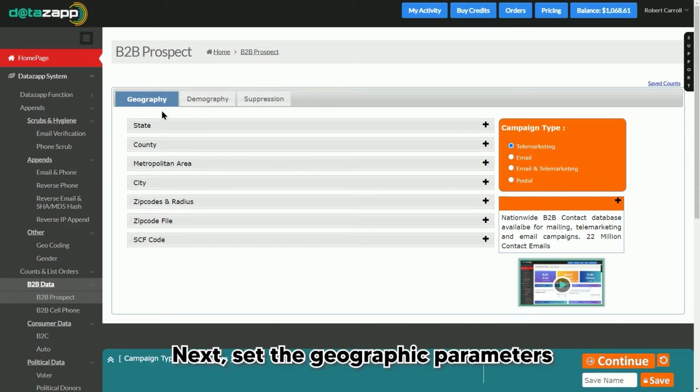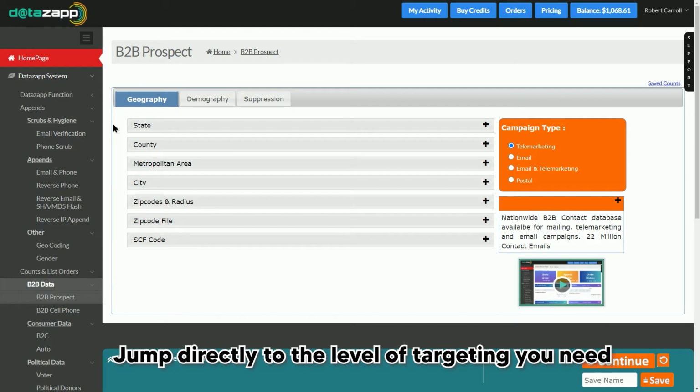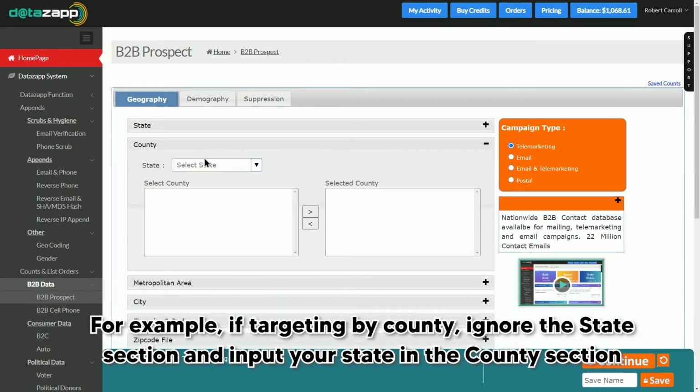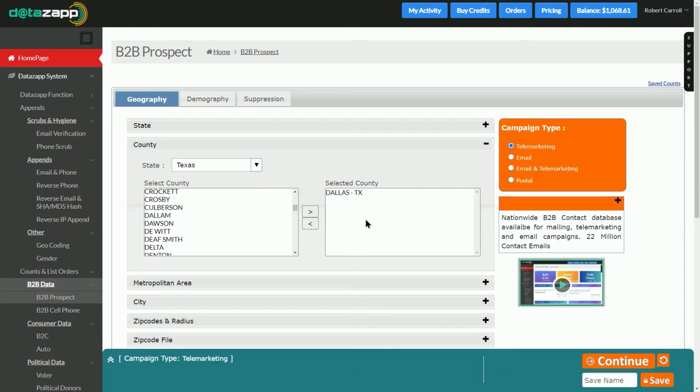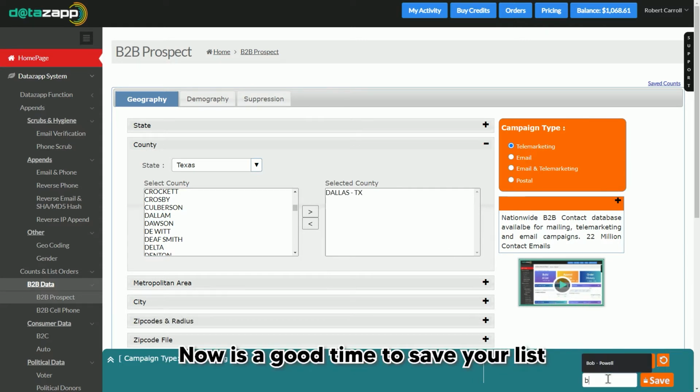Next, set the geographic parameters. Jump directly to the level of targeting you need. For example, if targeting by county, ignore the state section and input your state in the county section. The counties will populate below, then bring them over to the right-hand box. Now is a good time to save your list.